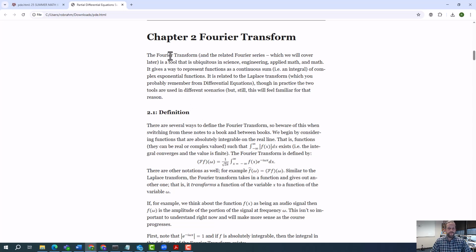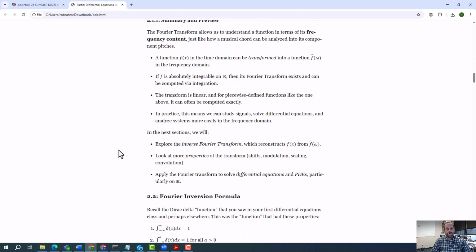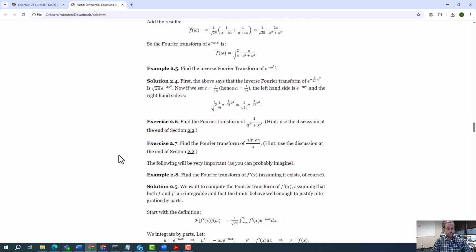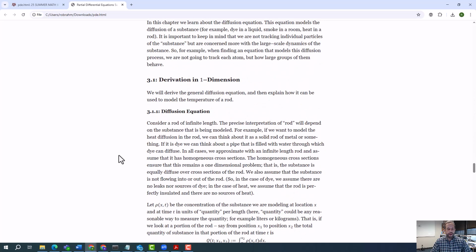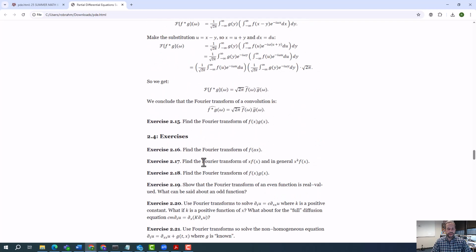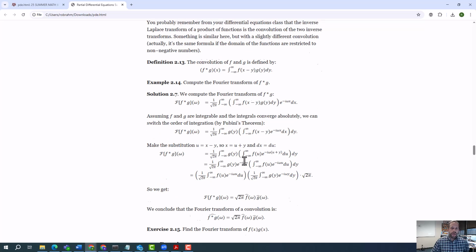Okay, so Chapter 2, Fourier transform. We're going to look at all of this stuff for Chapter 2, all of this stuff here down to Chapter 3. I have the PDF printed out here. I think it's about 10 pages in the PDF. Ideally, you would read all of it and watch the videos, or watch the videos and read it as we go along, however that's going to work.